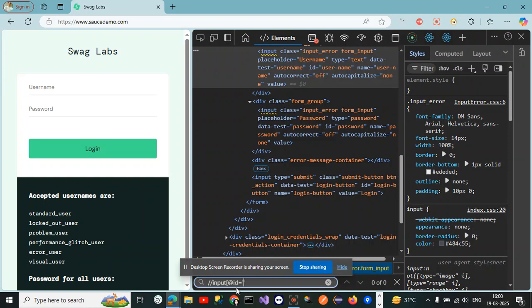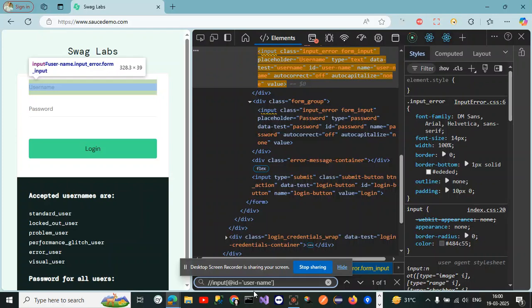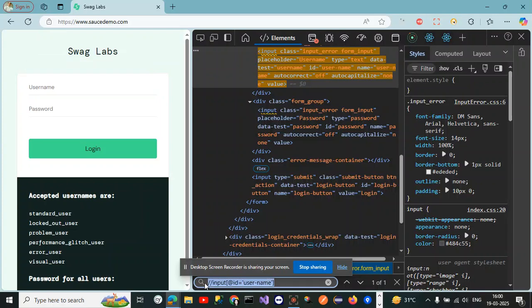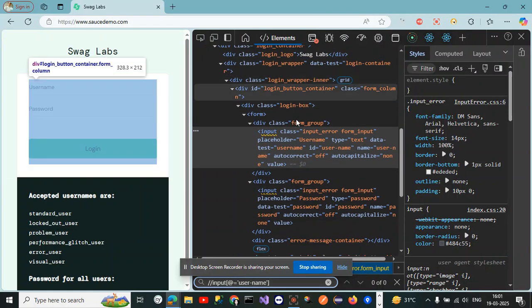So as you can see, username. Okay, now you will be able to uniquely identify the username element using XPath. Now instead of id you can provide any other attribute over here.